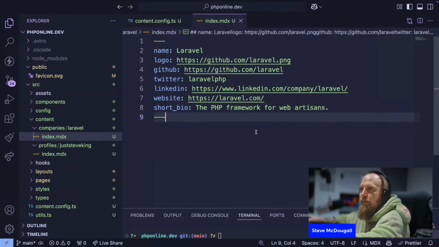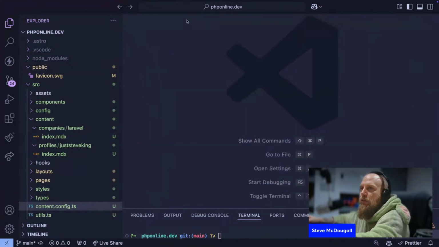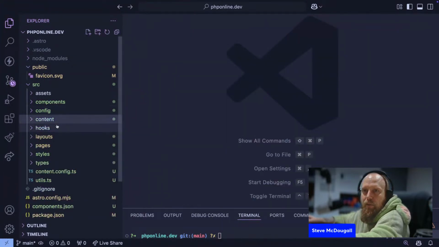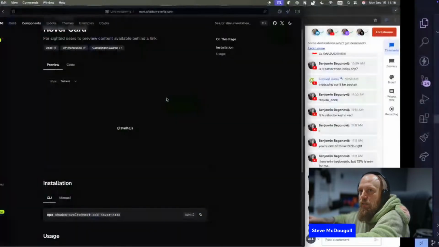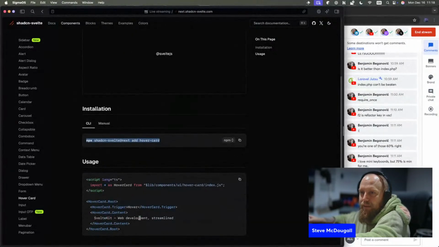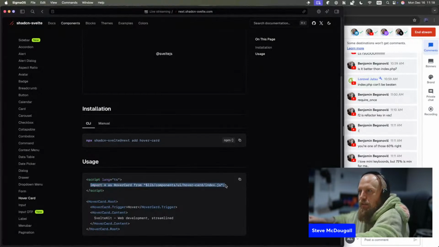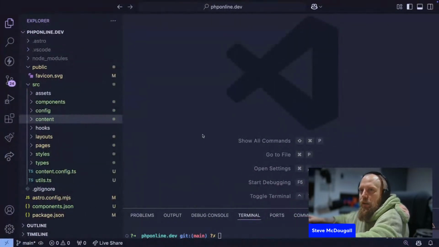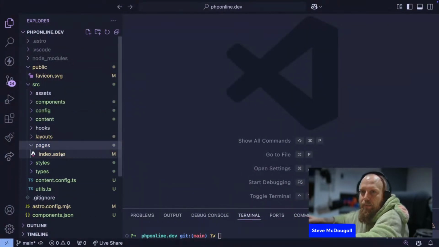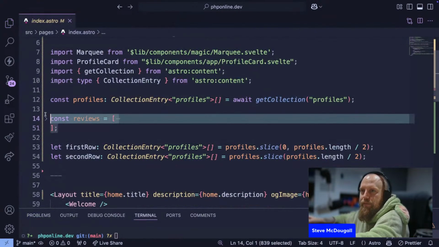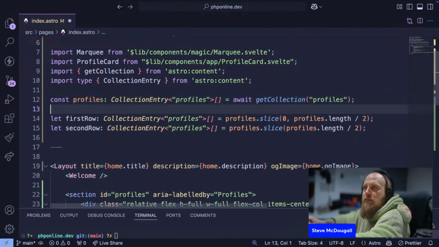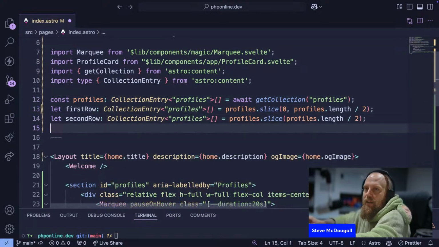Install all that. That is all good. So then we have got companies. So we've got profiles and we've got companies. So far, so good. We've added that. And what we're going to do is import hovercardy stuff. So let's go back to here. And this will eventually all get refactored. Keep all the profile stuff together.